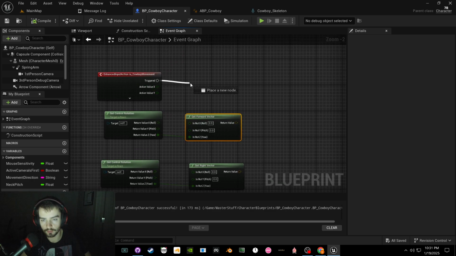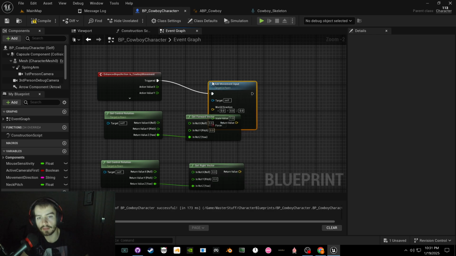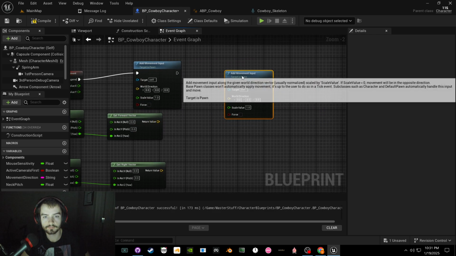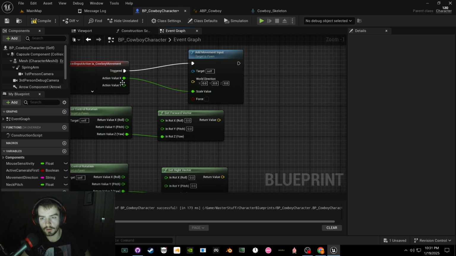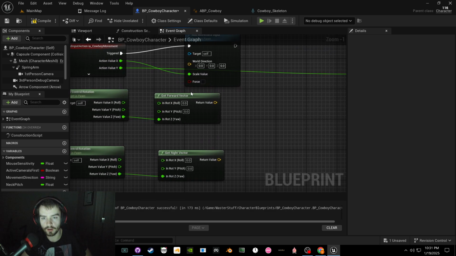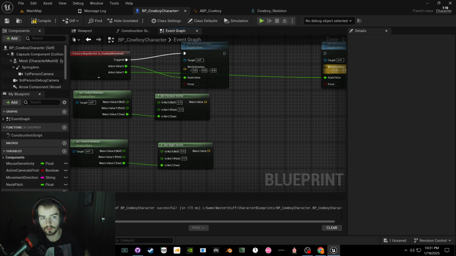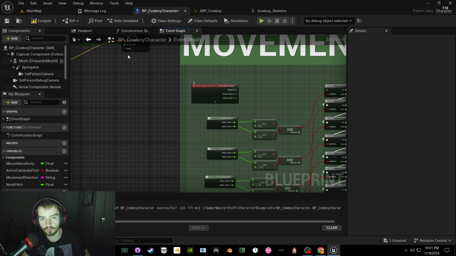Okay, so we'll do this. We'll do add input. Scale. If we're moving in the Y direction, that means we're moving forward. This is just a test. If we're moving in the X direction, it means we're moving sideways. Let's pause this.